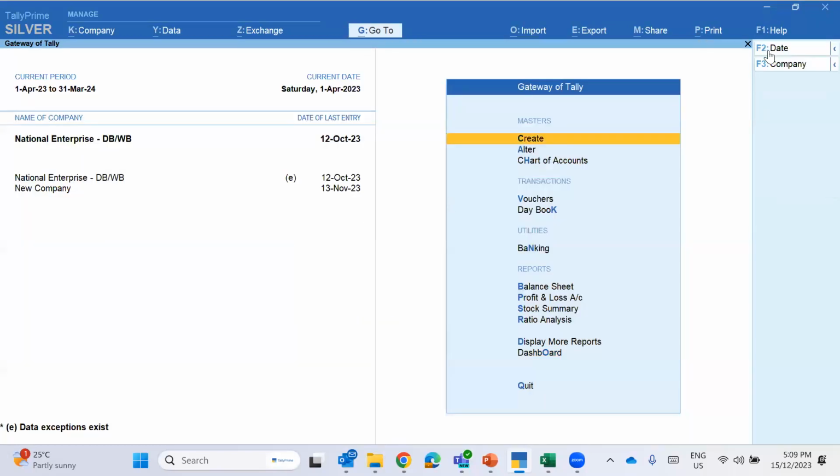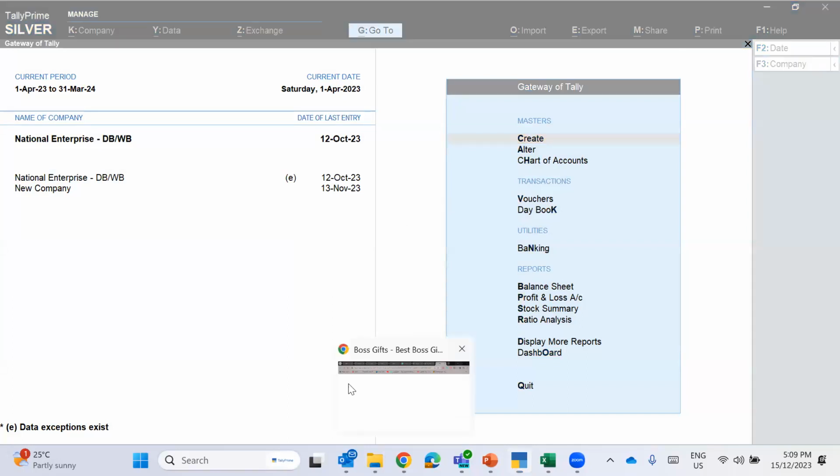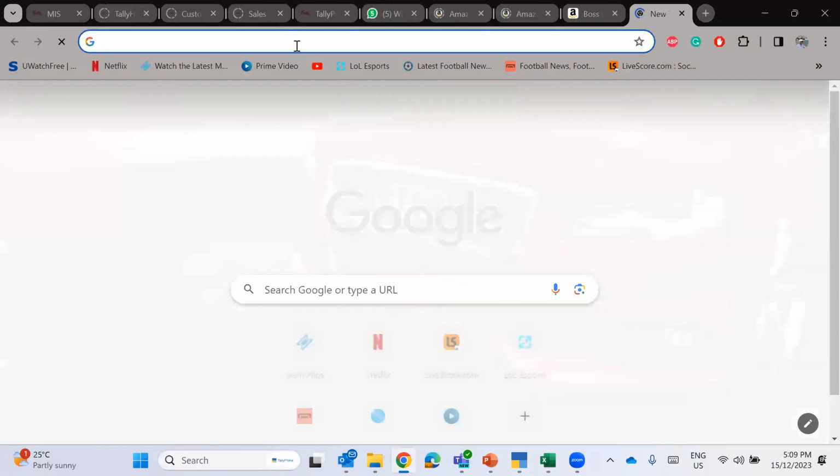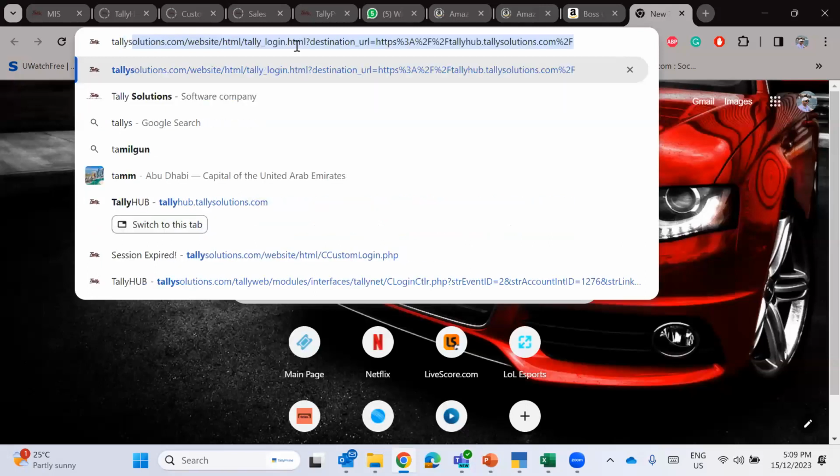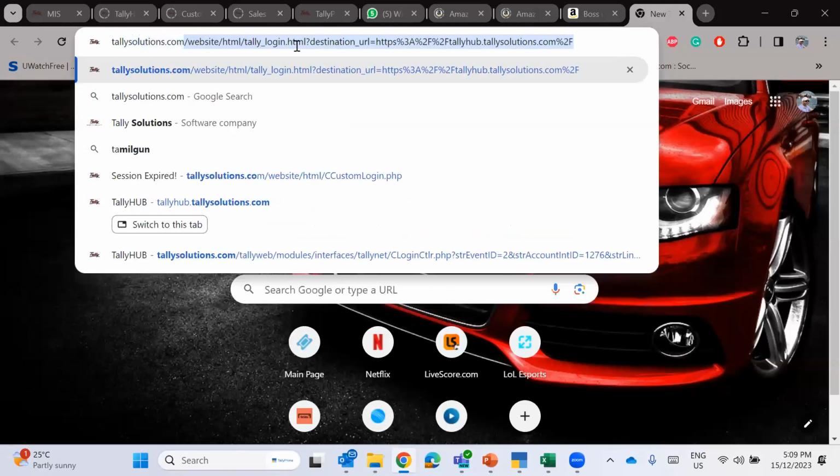Just in case they are on the older release or they are not on Tally Prime, what you can do is go to tallysolutions.com.